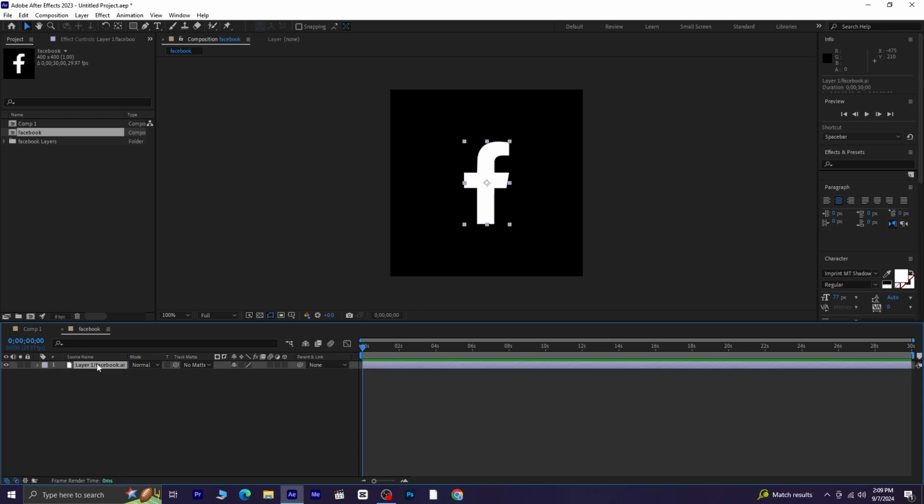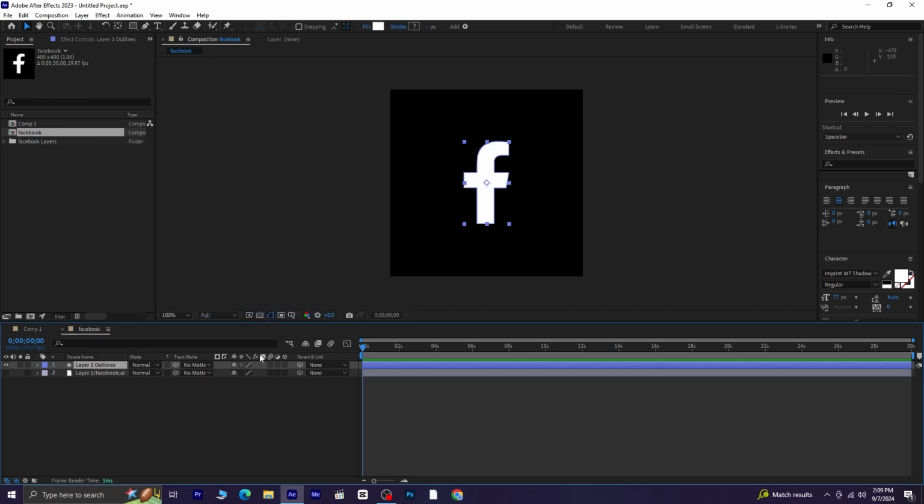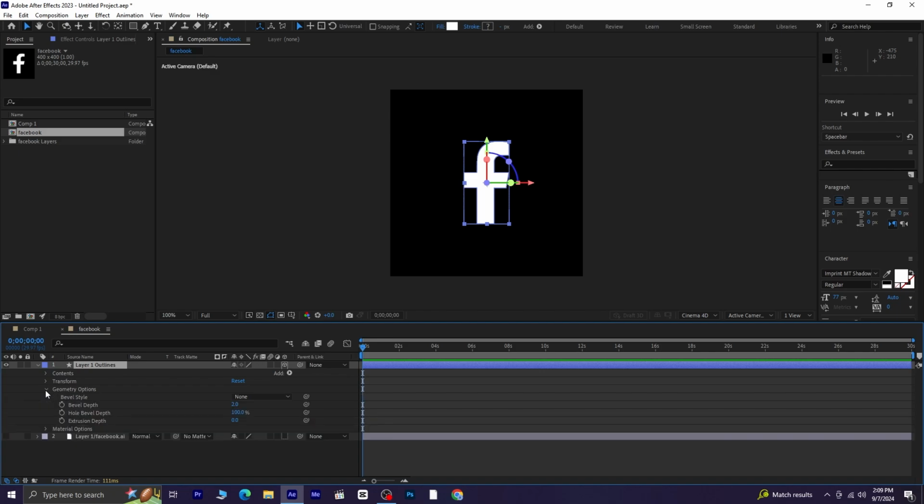Right-click on the logo layer, then choose Create, and select Create Shapes from Vector Layer. You'll notice a new shape layer has been created, and the original layer is hidden. Next, make sure to click on the 3D icon to turn this layer into a 3D object. In the 3D options, switch from Classic 3D to Cinema 4D. Now, head over to the Geometry options and increase the extrusion depth to give your logo some nice 3D thickness.